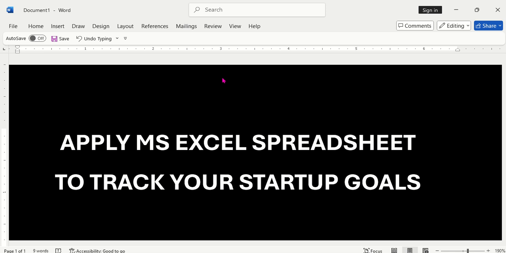Today we are going to learn about a very important task: how you can apply a Microsoft Excel spreadsheet to track your startup goals. Assuming you have a startup, a young company that is doing very well, and when you launched it you had goals, but you want to visualize and see how far you've gone. Today we will look at how you can use Microsoft Excel to track the goals that you've achieved, the goals that you are on track to achieve, and how you can present this as a report, maybe to investors or to stakeholders.